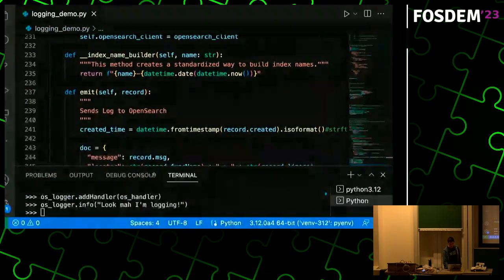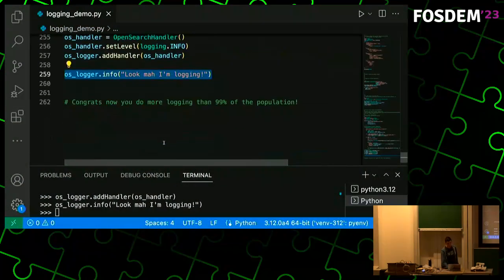So let's see. Look at that. You're doing more logging now than 99% of the population. So congratulations. Clap of hands for yourselves.